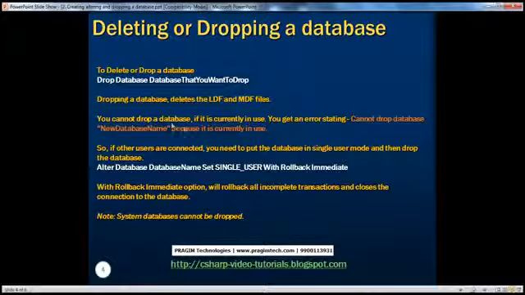So you cannot drop a database if it's currently in use. You get an error stating cannot drop database because it is currently in use. So if other users are connected, you need to put the database in single user mode and then drop the database. If there are many users connected, the database is set to multi-user mode, so you will have to bring it back to single user mode before you can drop it if there are people currently connected to that database.